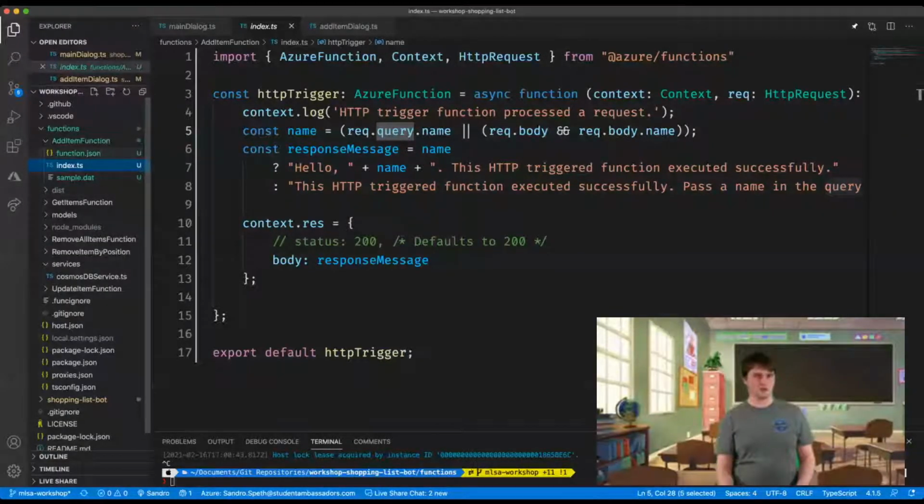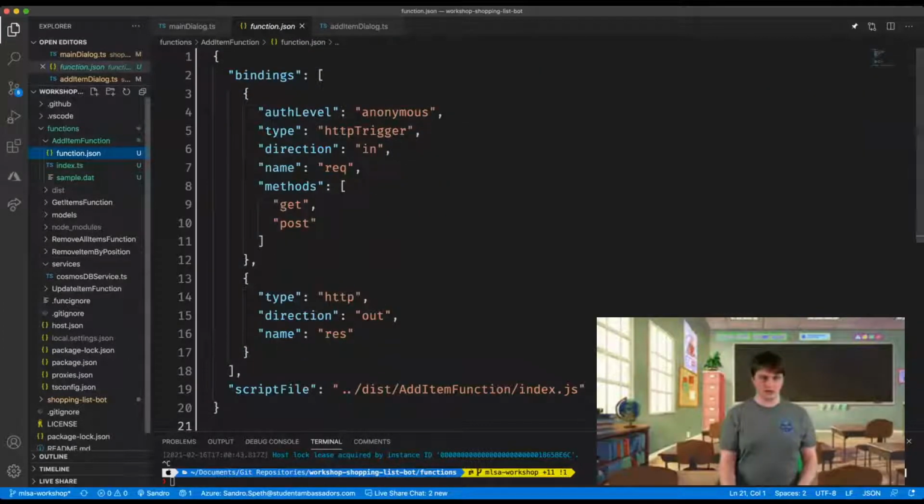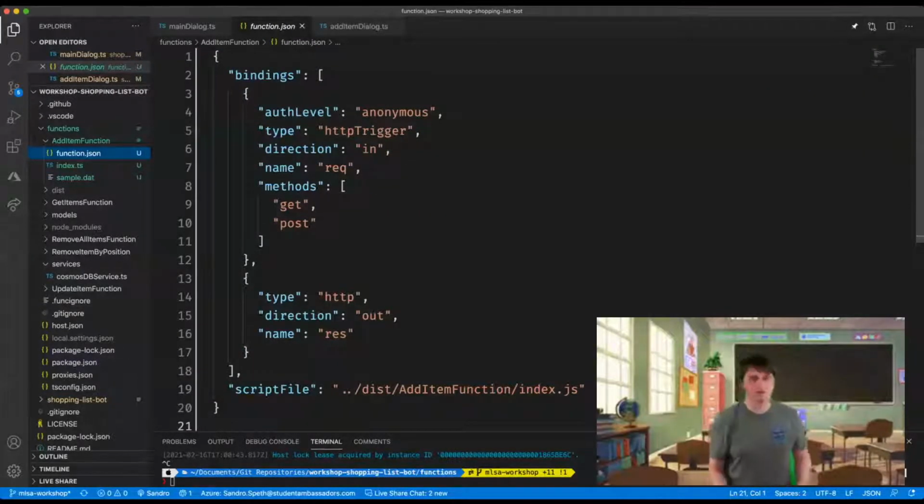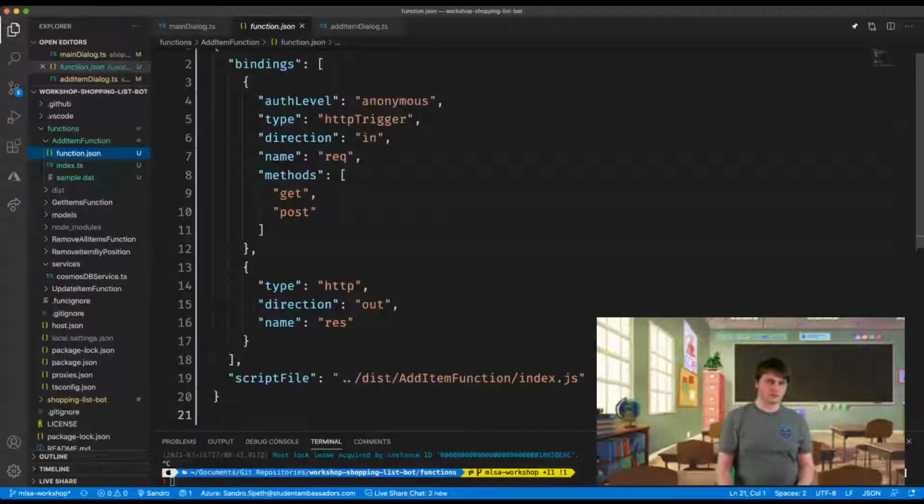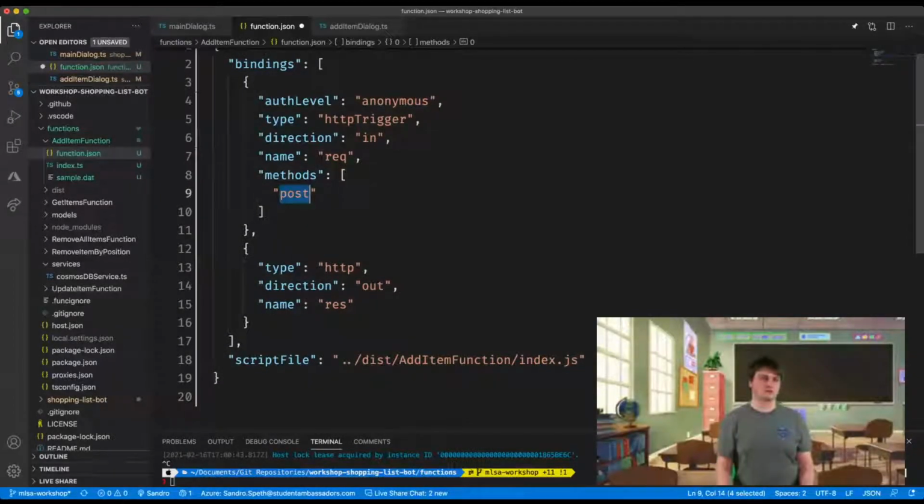We need to open our function.json file. And here is basically the definition of our function. So we are creating an add item function, so having a get HTTP verb does not make sense. We will just remove it, and we will use the post. If you need another method for your function, you can also use patch or delete, so any HTTP verb you want to use.